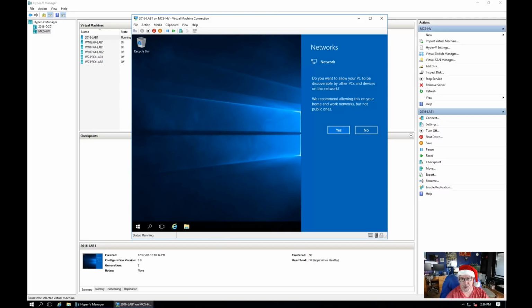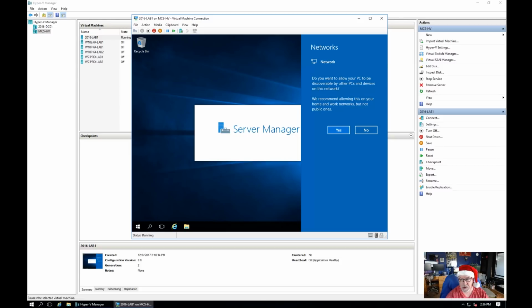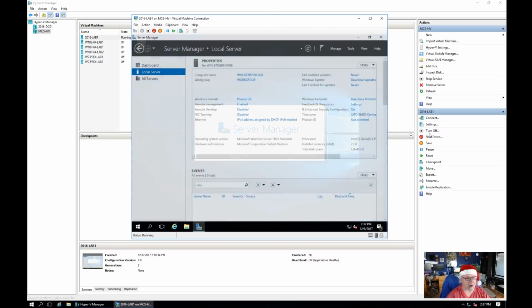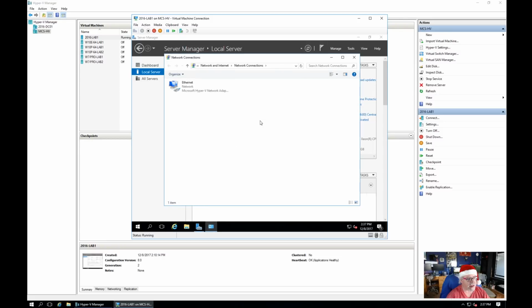So now when I boot up my 2016 server, you notice it says it's discovered a network. And it asked me if I want it to be discoverable. So I'm just going to go ahead and tell it yes for the sake of argument. And then we'll wait for Server Manager to come up. And I'll show you what that one little change in the VLAN identifier has done to this machine. And so now if we come over to Server Manager and we go to the Ethernet and click on that, you see it says assigned by DHCP.